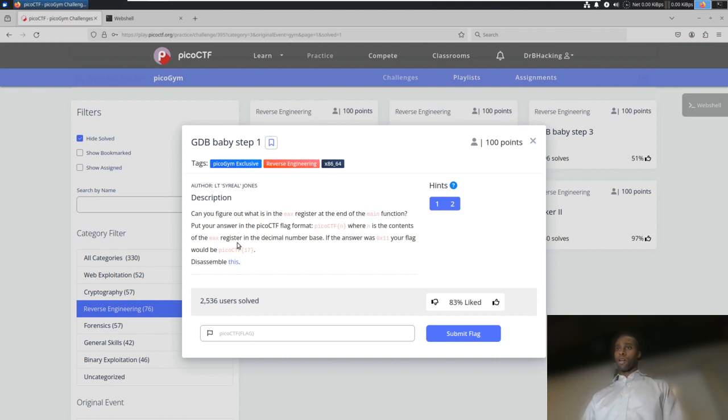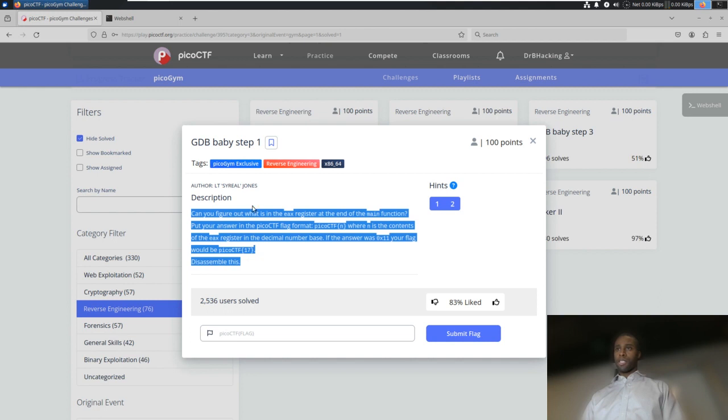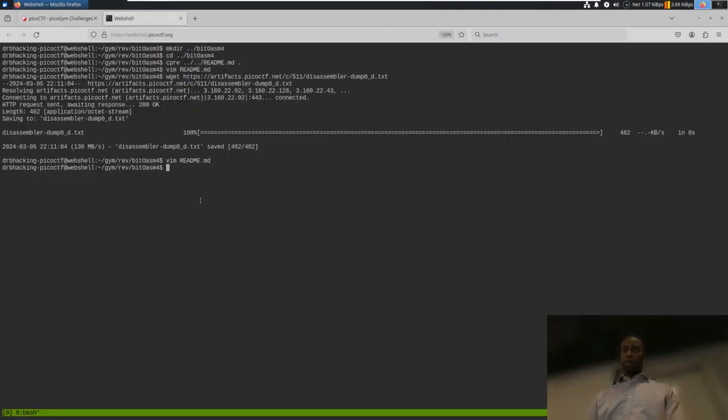All right, so let's go ahead and click on this one, and we're going to copy over its details into our web shell. Super convenient. Okay. Baby step. All right. So cd, sorry, we need to make a directory for it. GDB Baby Step 1. All right, cd to that.